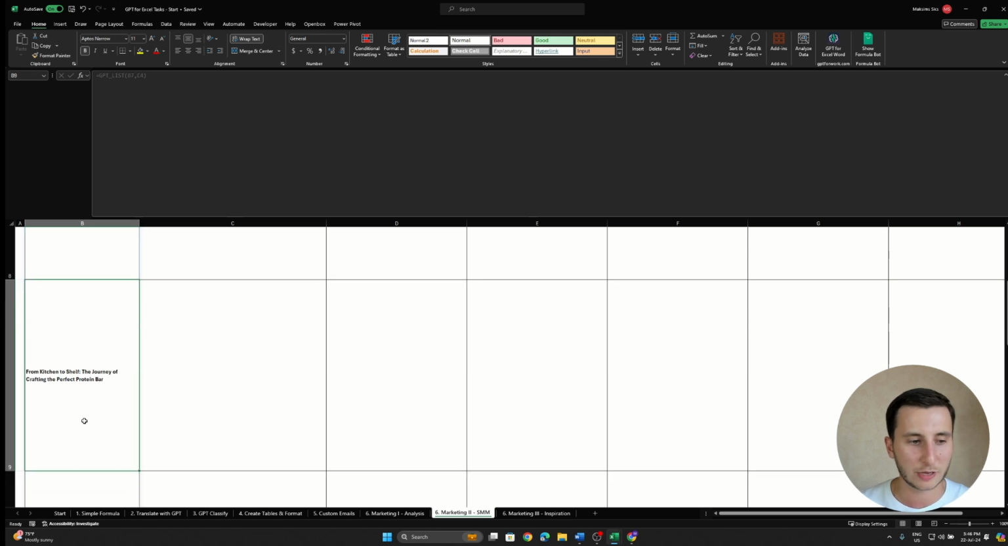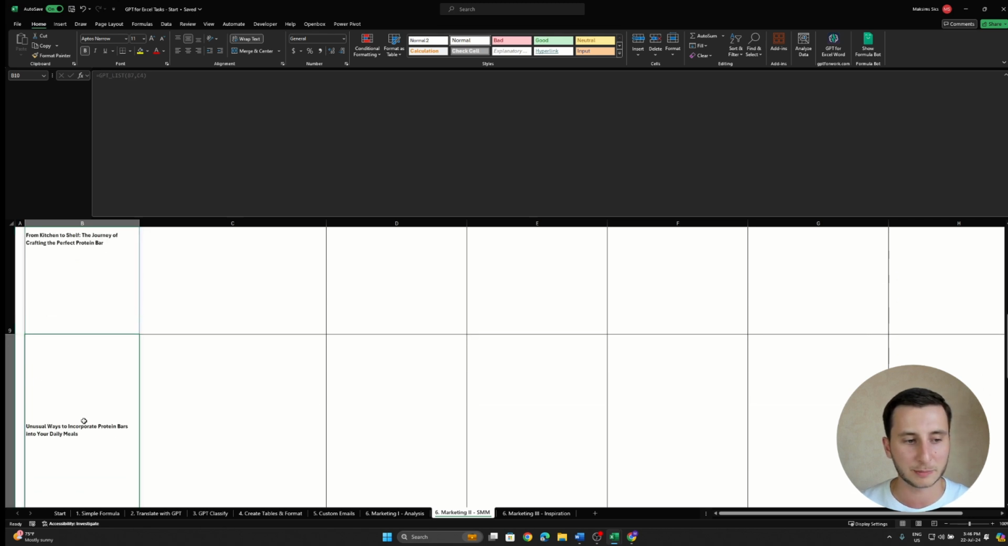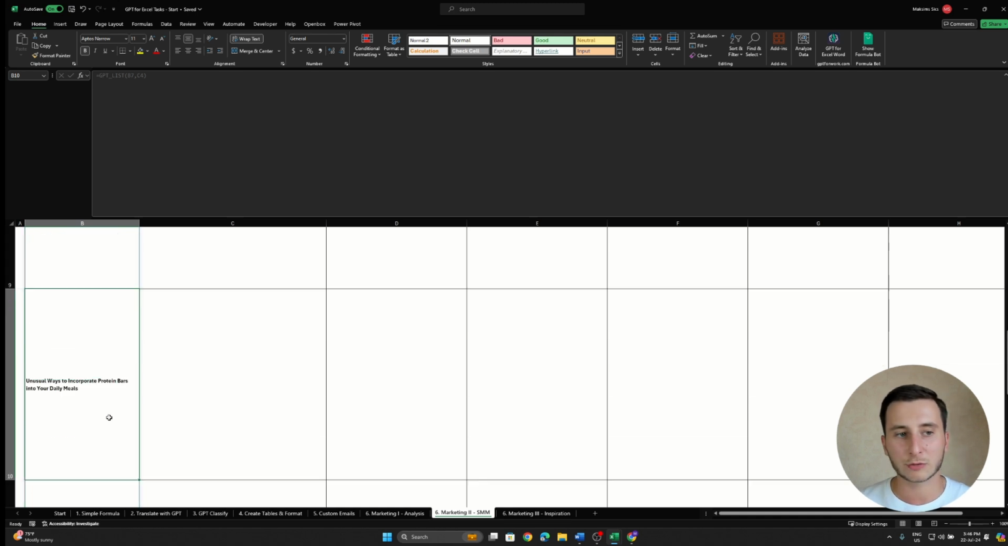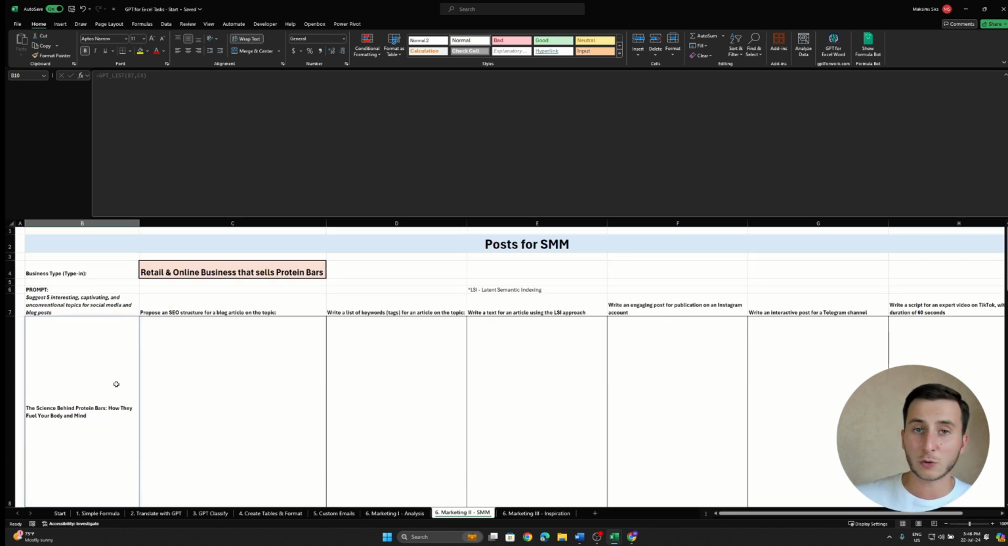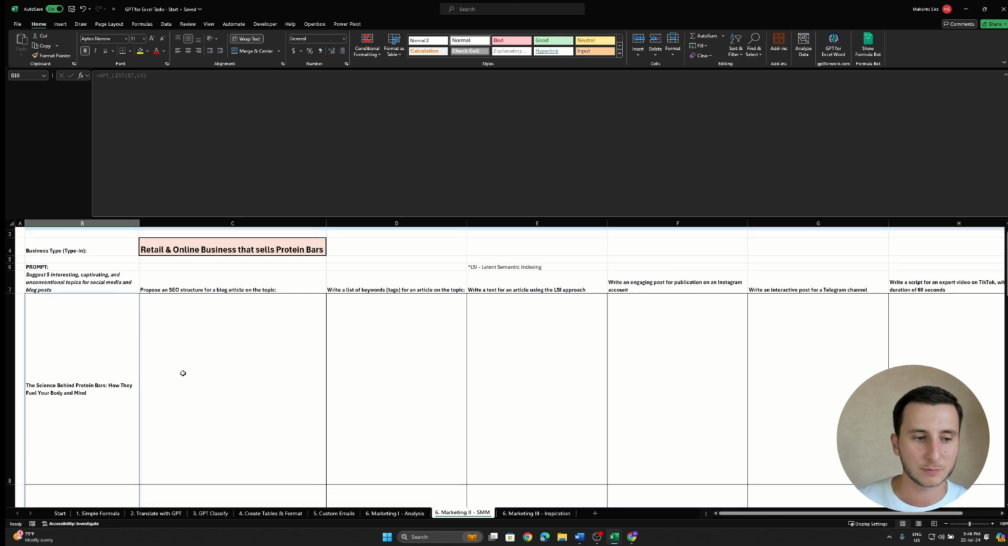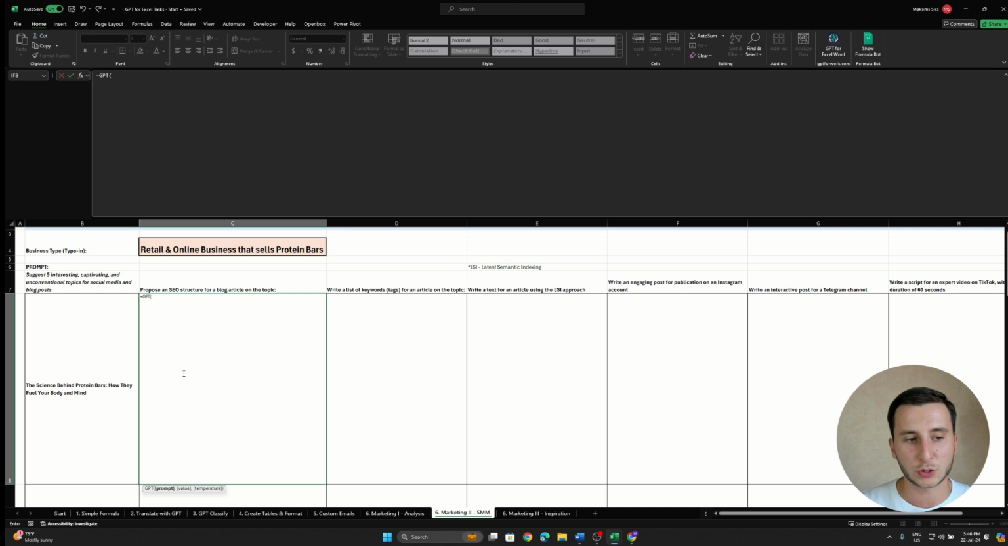From kitchen to shelf, the journey of crafting the perfect protein bar, unusual ways to incorporate protein bars into your daily meals. Those all sound like interesting ideas. If you are in that field, if you are health conscious and think about it, this might be interesting to read. So let's ask it to write more detailed content on this one.